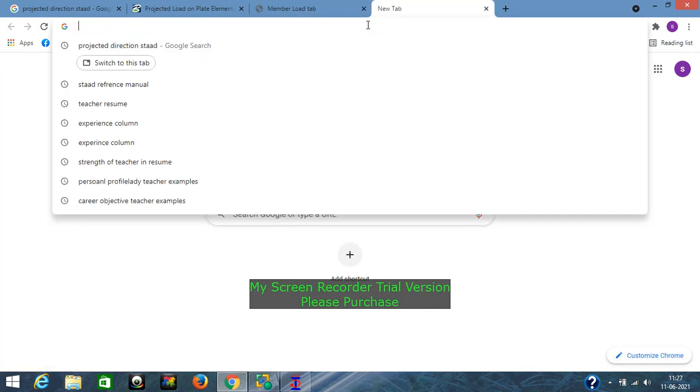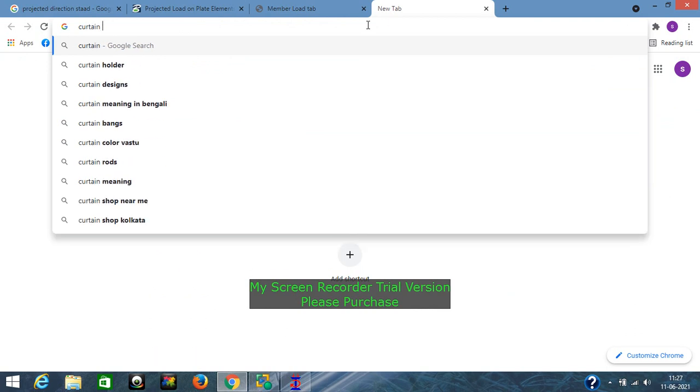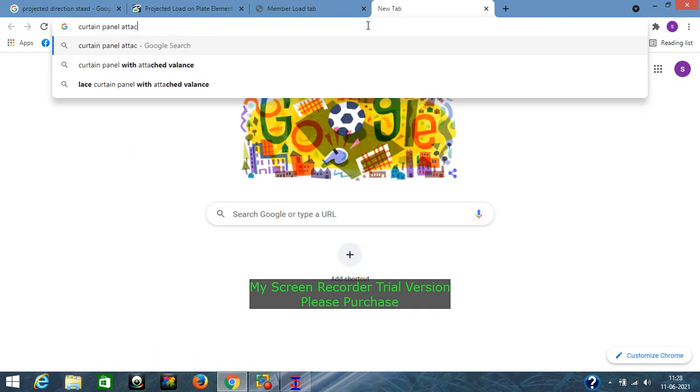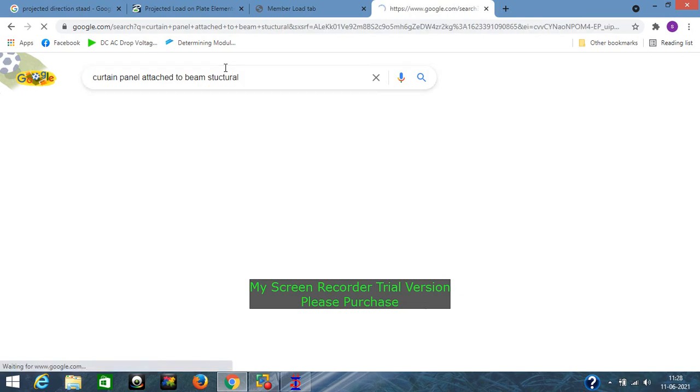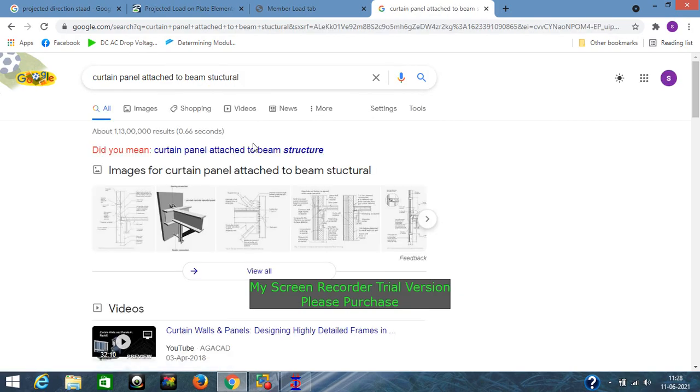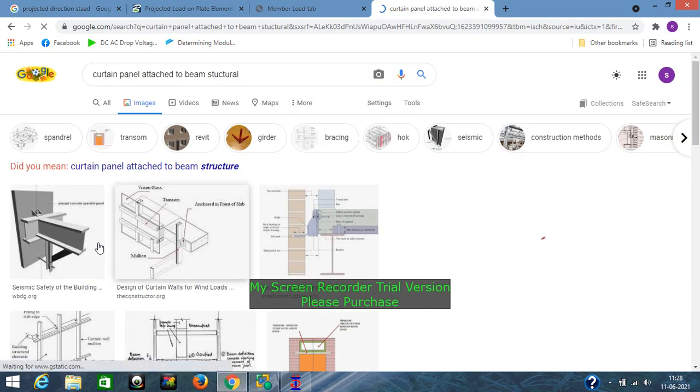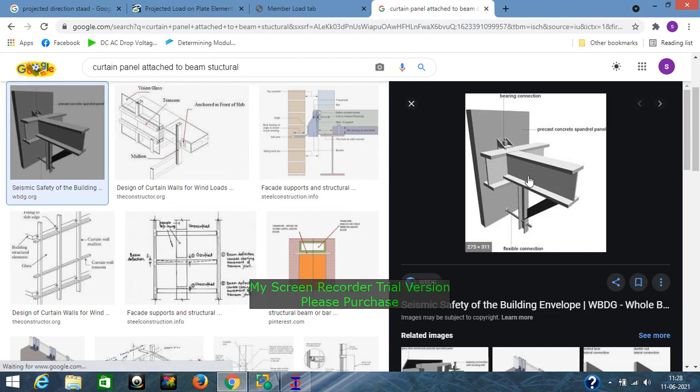I'll show you the curtain panel attached to a beam. Now in this picture you can see this is the beam and this is the concrete panel or curtain panel. It is not exactly at the center of the beam, it is projected outwards. That is called projected direction, outward projection. It is not exactly at the center of the beam.